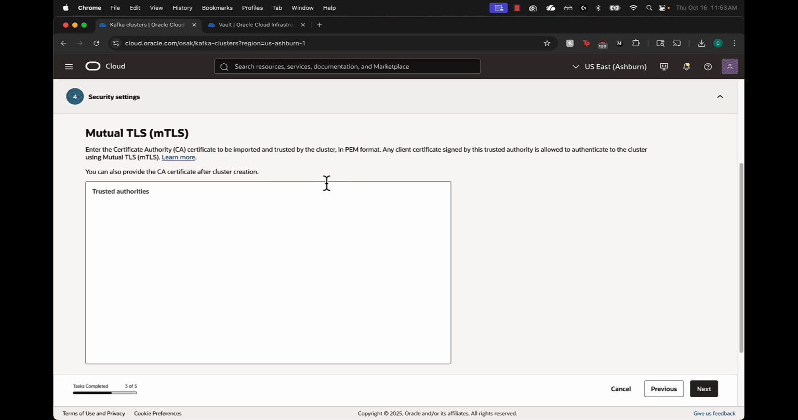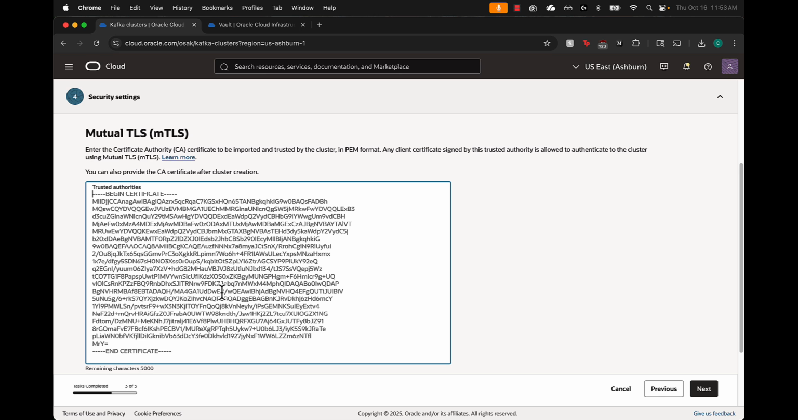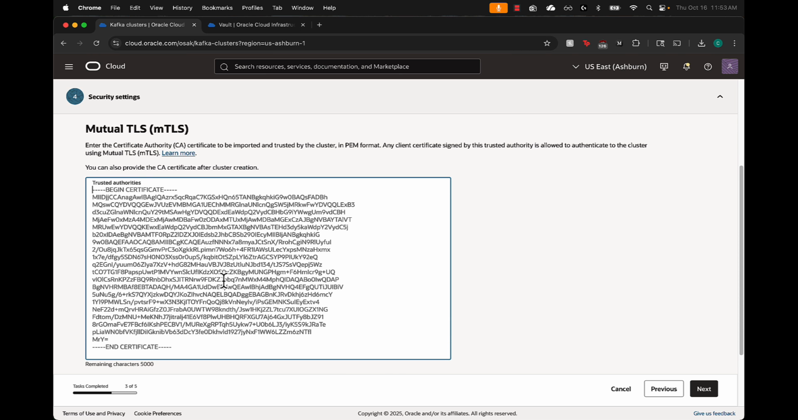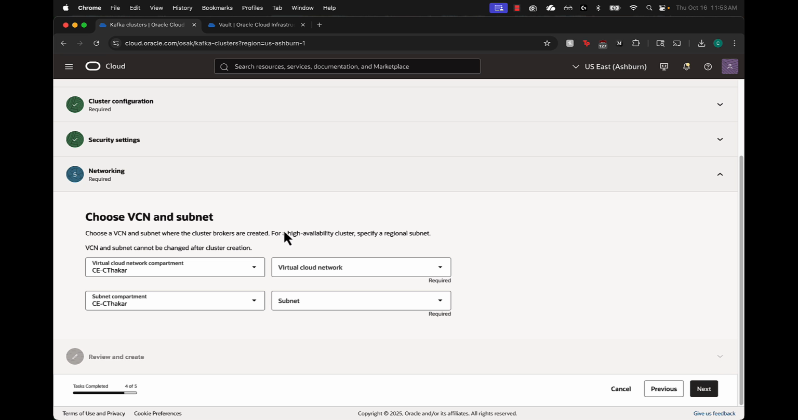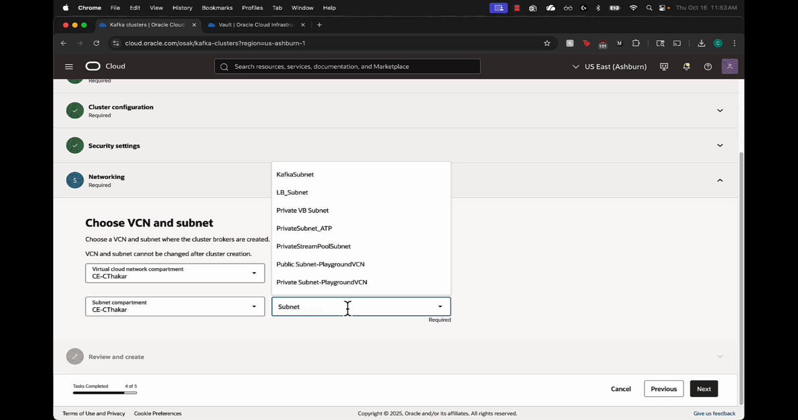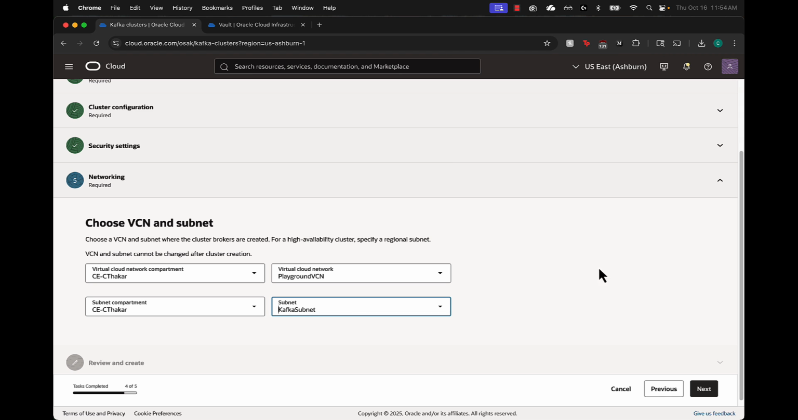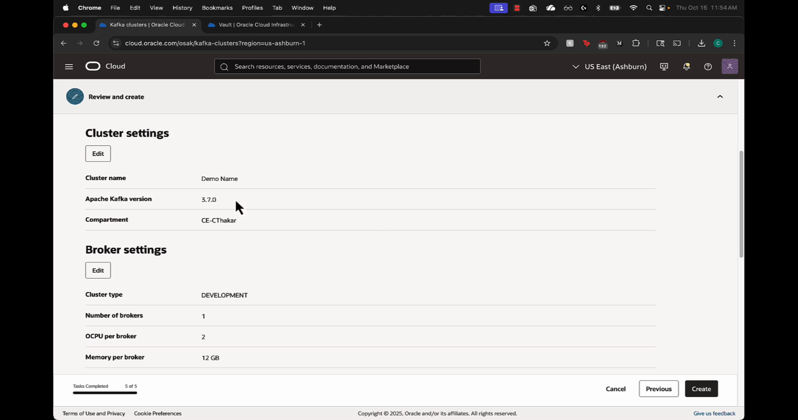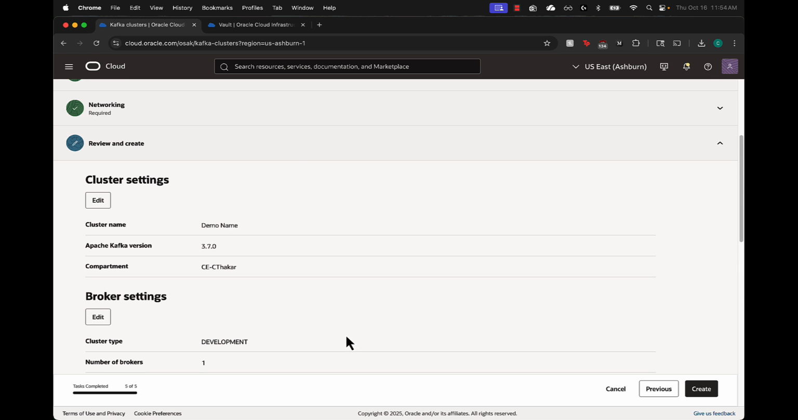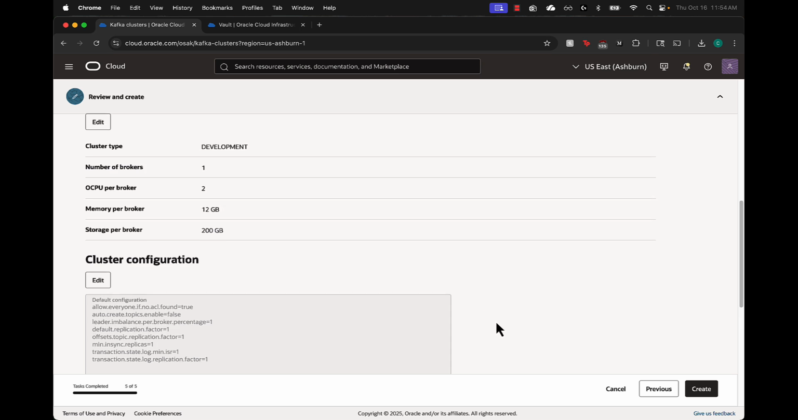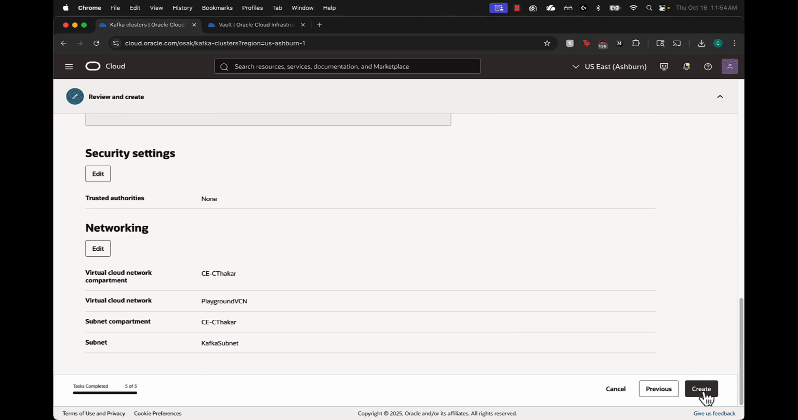In this next section, you can enable mutual TLS if you want, and provide your CA certificate over here in a PEM format. So this is a sample certificate. In this demo, we are not going to use mutual TLS, so I'm going to skip this. In the next part, you select your networking. So in what VCN does this specific cluster lie, and the subnet in which this cluster should be created. Once you select them, you click next, and then you can review whatever you have selected in the above steps. If you're good with your configuration, then you can click on create cluster.